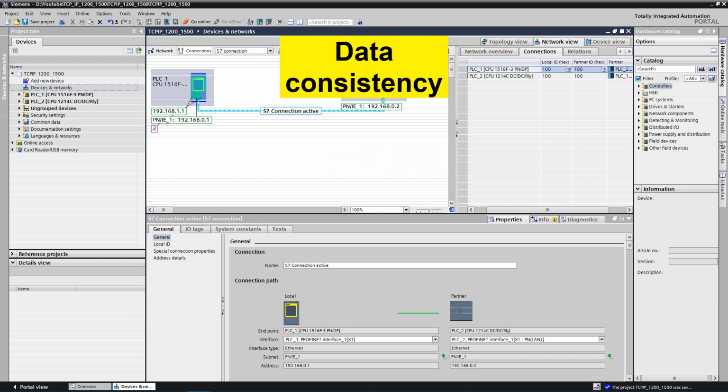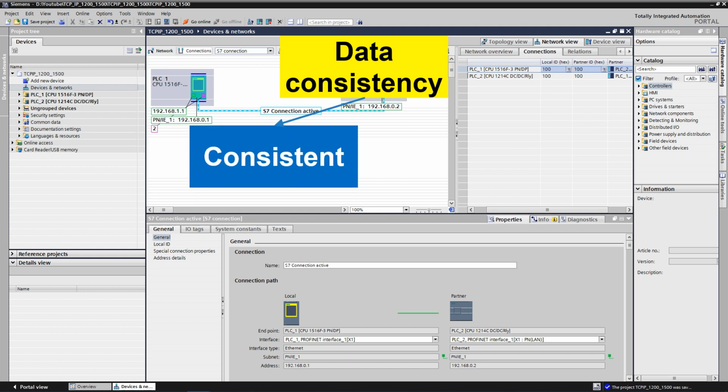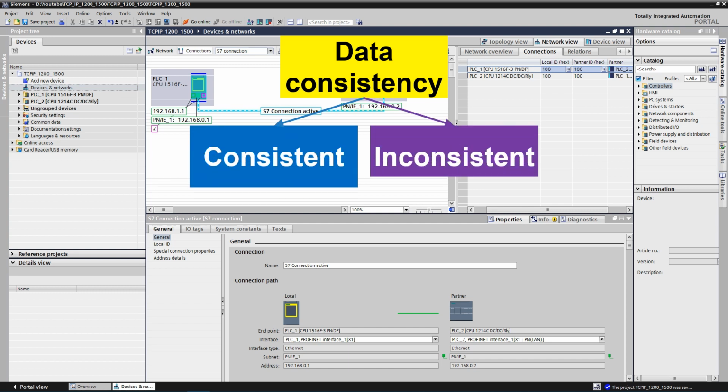Next very important topic is data consistency. Data can be consistent or inconsistent. A data area that cannot be changed simultaneously by competing processes is referred to as consistent data area.